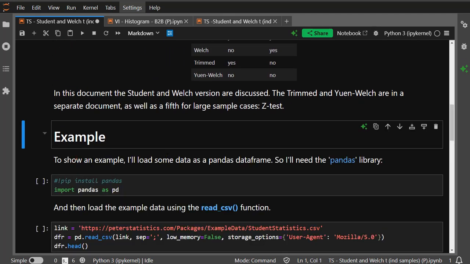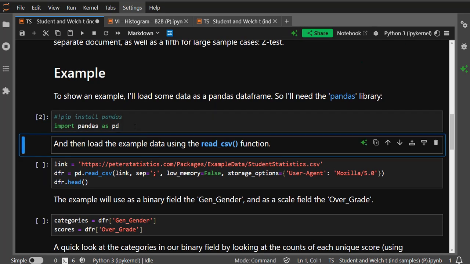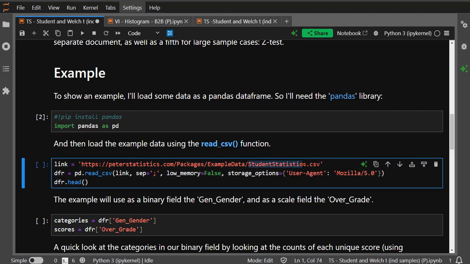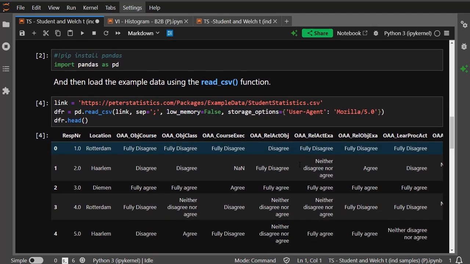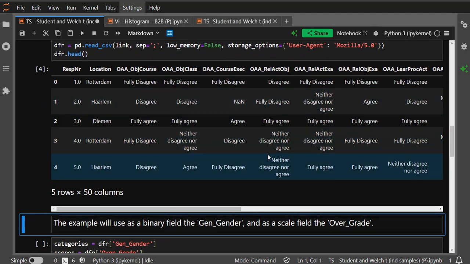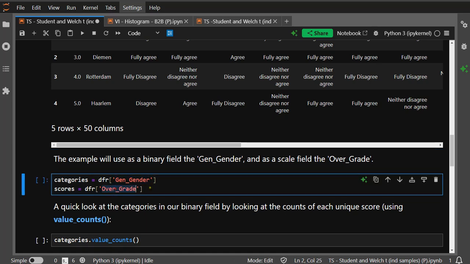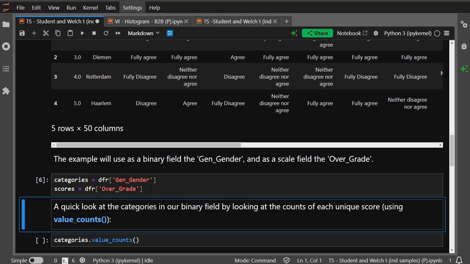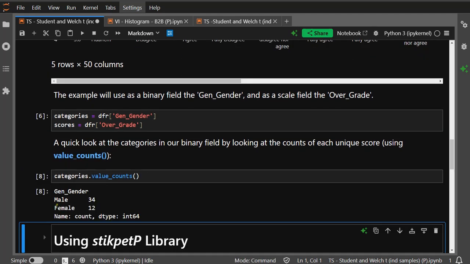To show you how to actually perform the test, I'll need some example data. So I'll load in pandas first, and then from my website I'll download the student statistics data and load it in as a data frame. I actually won't be needing all of the data. I just need a categorical field, in this case gender, and a numerical field, so I'll be using scores. Looking at the categories, it seems that only male and female were chosen, so this is a binary field in this case.